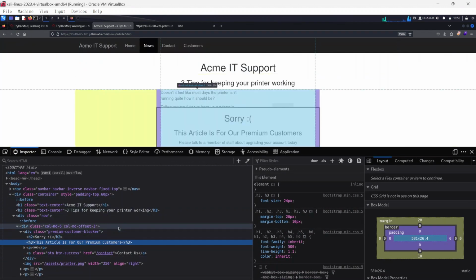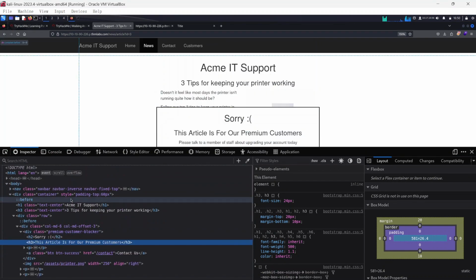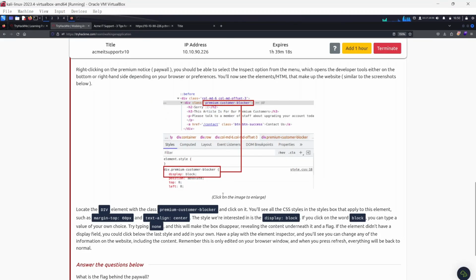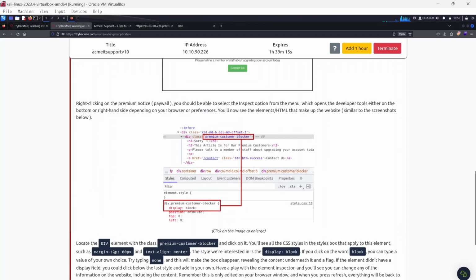Okay, we are under the inspector, so we can see the HTML. So let's do the further reading. It says locate the div element with the class premium-customer-blocker, and click on it. You will see all the CSS styles in the style box that apply to this element, such as margin-top, which is 60 pixels, and text-align, which is center. The style we are interested in is display, which is block. If you click on the word block, you can type a value of your own choice. Try typing none, and this will make the box disappear, revealing the content underneath it and a flag.